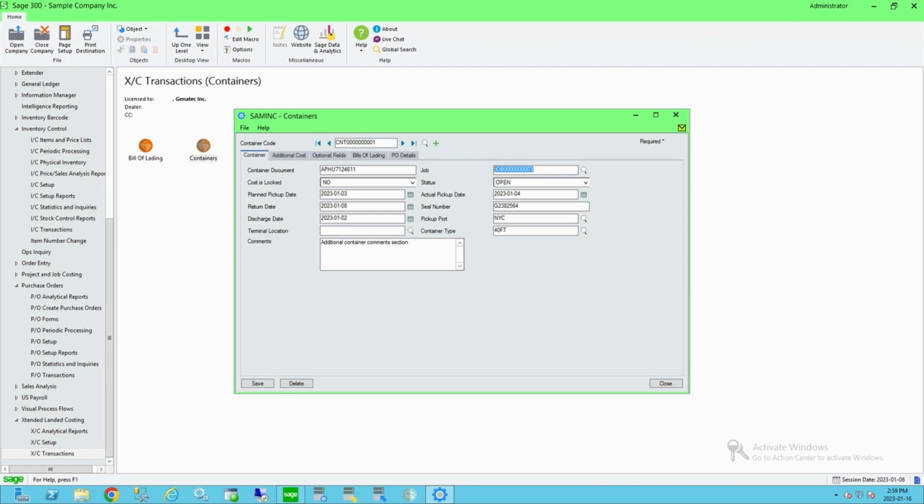Most importantly, we define the container type. Very important field, because the container type defines the allowed volume and weight related to a container, which will be required when we get to our job screen.